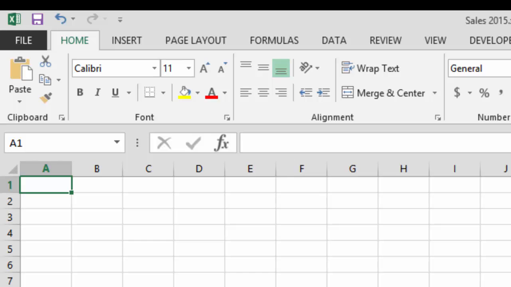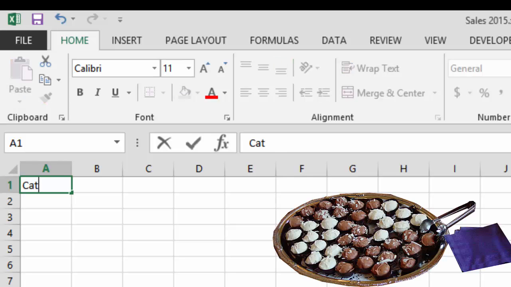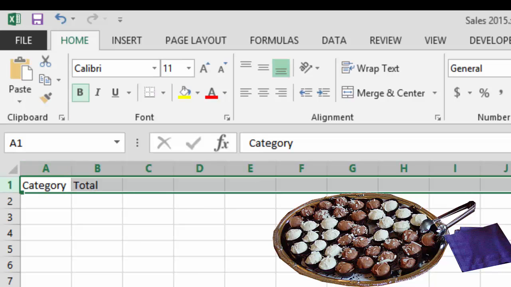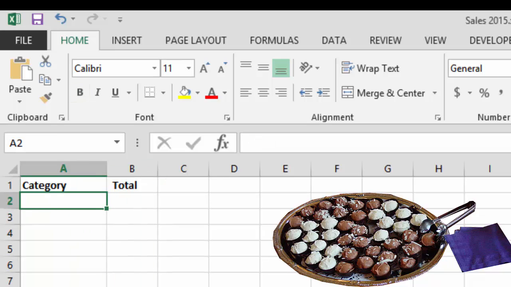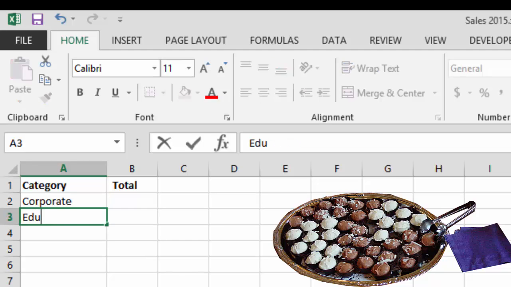Please add a new blank spreadsheet. Labels and data. In cell A1, type Category. In cell B1, type Total. Select all of column B and format that for currency. Enter the data. In cell A2, type Corporate, Educational, Government, Private.